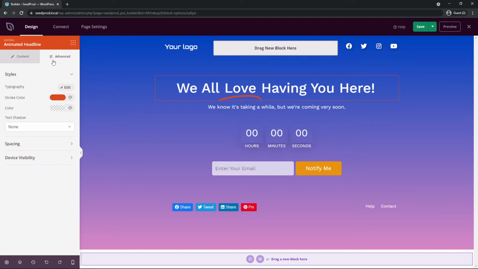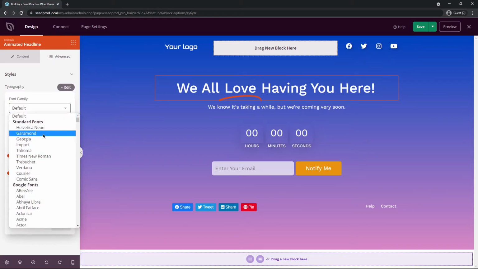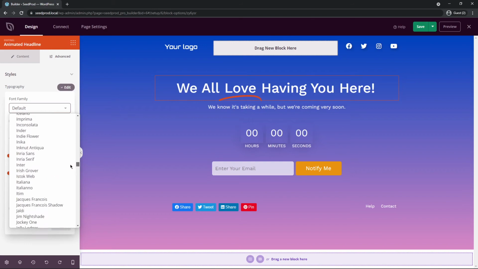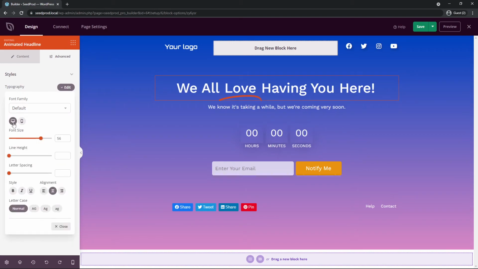Next, we have the advanced tab here. So we have the typography options if you wish. So you can change the font that it comes with. There are tons of fonts here coming from Google Fonts that you can import. Here we have the font size, and you can change that on desktop or the mobile version. So if I click mobile, we can change that to make it smaller.